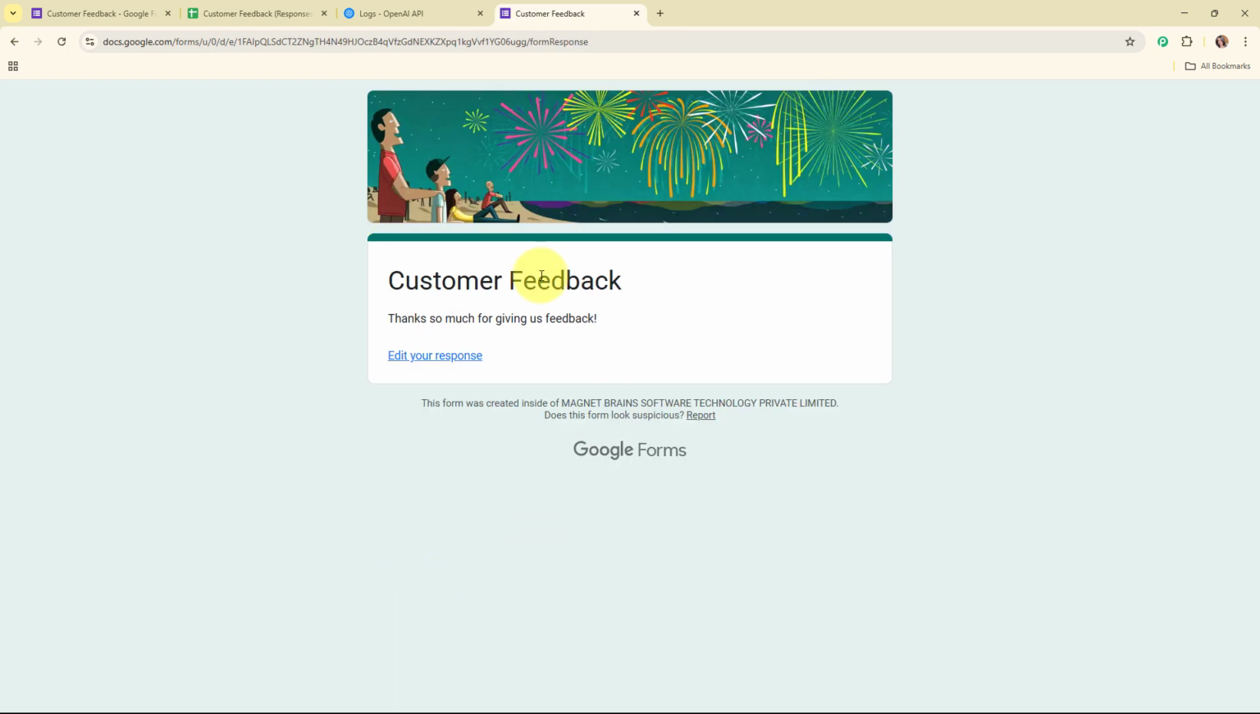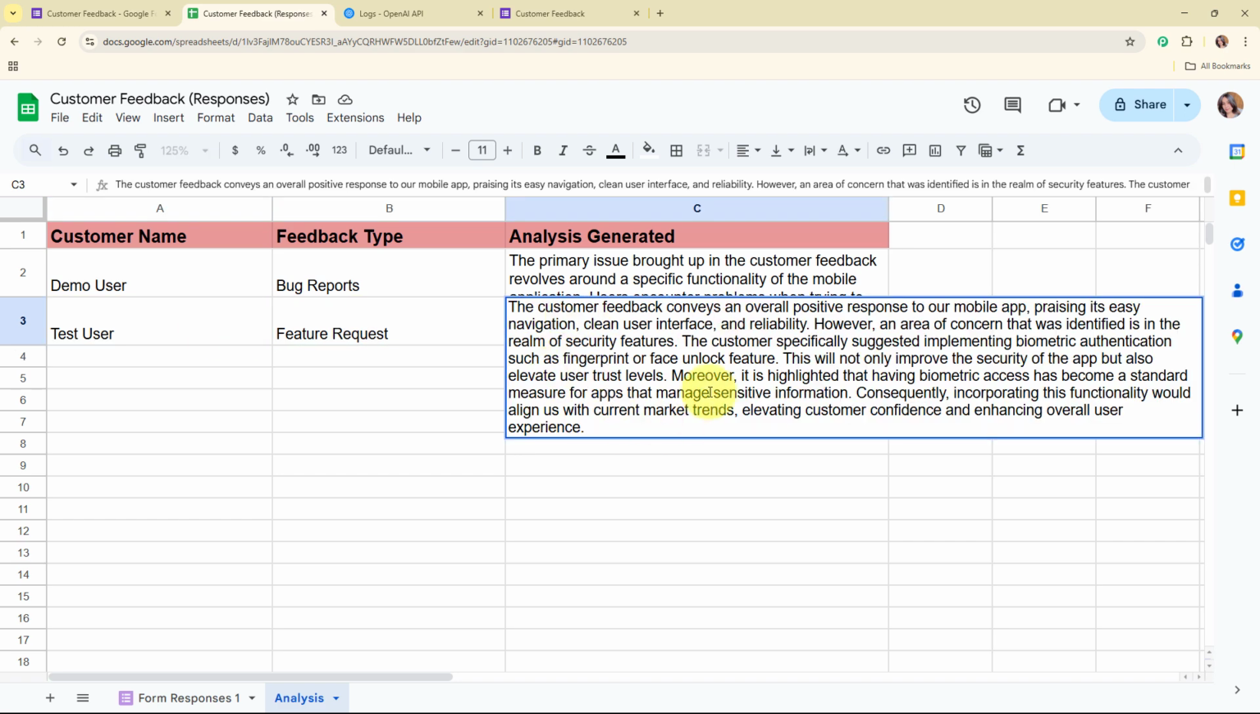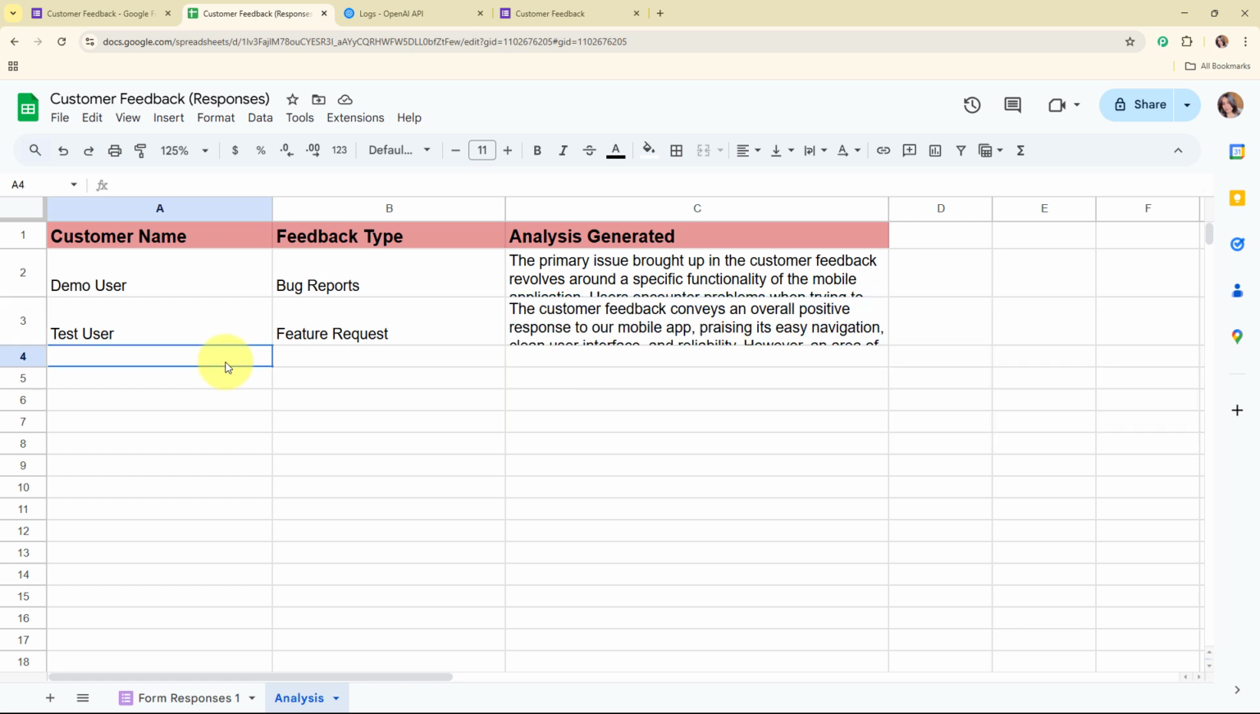Here you can see we have successfully made a form submission. Let's go and check our Google Sheets. Here you can see we have successfully received a new entry, where we have the customer name, feedback type, and analysis generated by OpenAI. With this, we have successfully seen the working of this amazing automation.